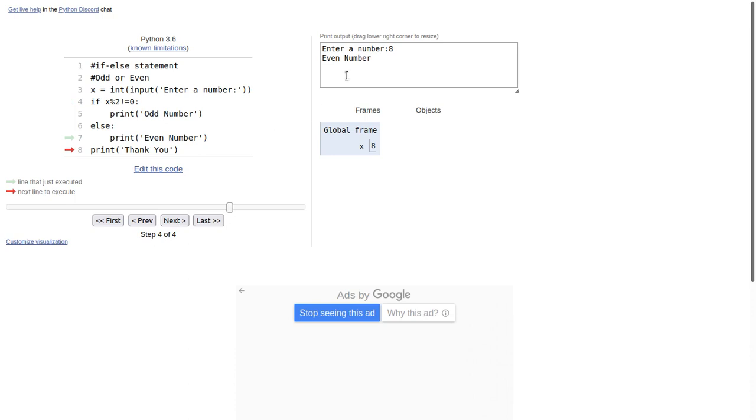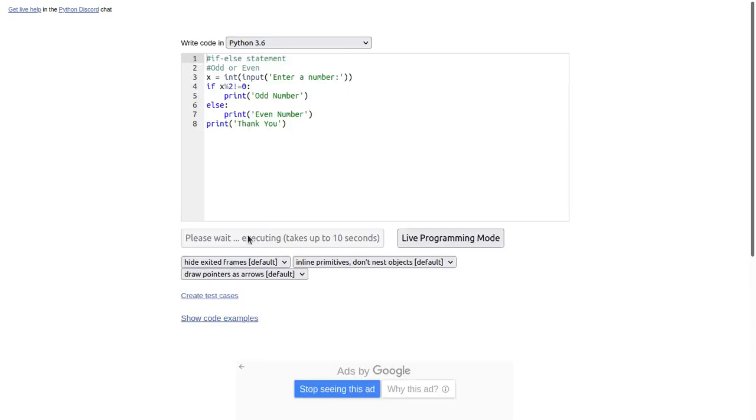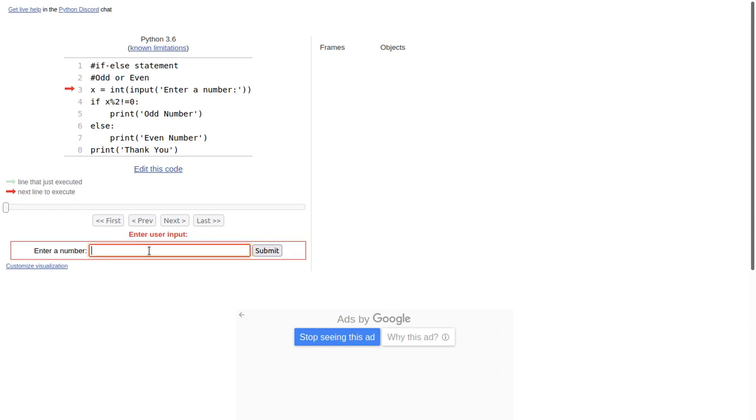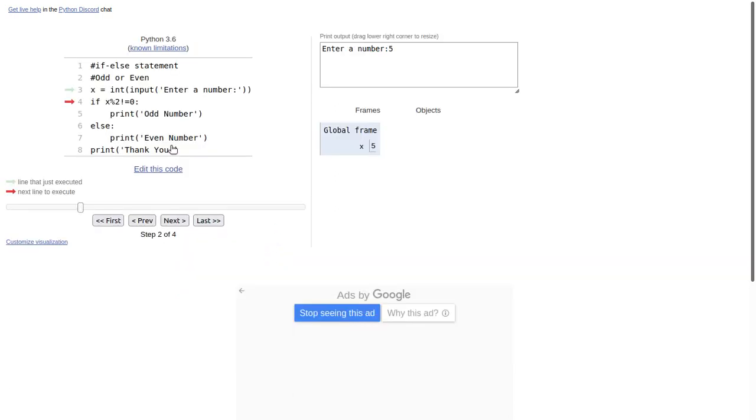Click the next button. You can see the even number is printed on the output screen, and then control goes to the next statement. The control comes out of the if-else statement. Click the next button. Thank you, the program is terminated. Let me run the code again. This time I am giving 5, submit.